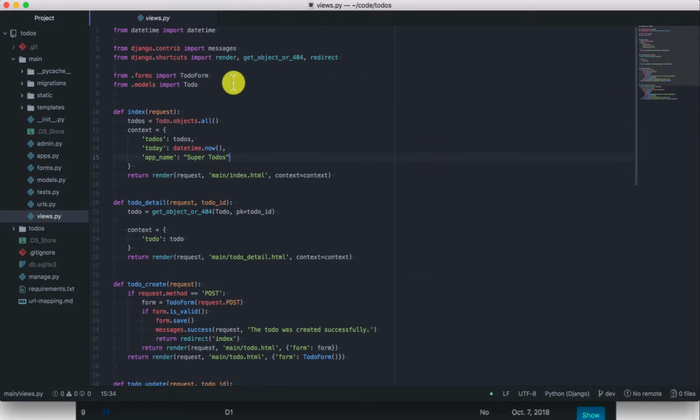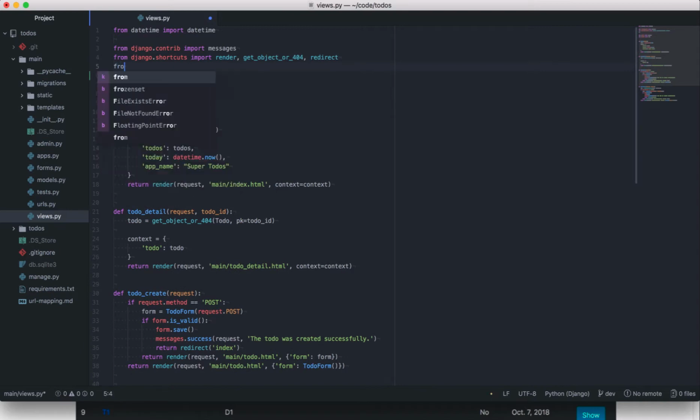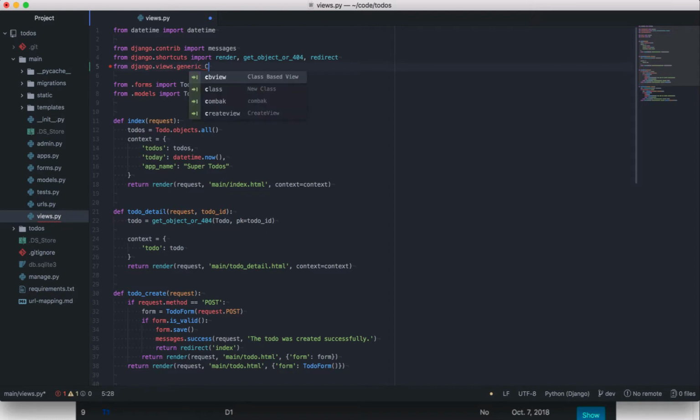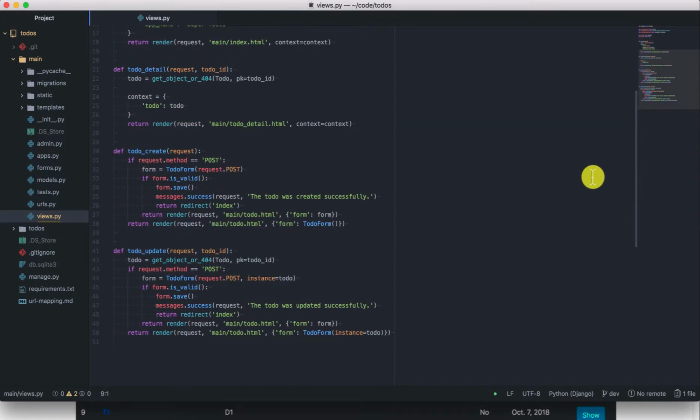So we will import the class-based views from the views module. We'll say from django.views.generic import. The view used to create a new item in your database is called the CreateView, and the one to update is called the UpdateView. Sorry, I forgot the import keyword there. So we'll start with the CreateView.